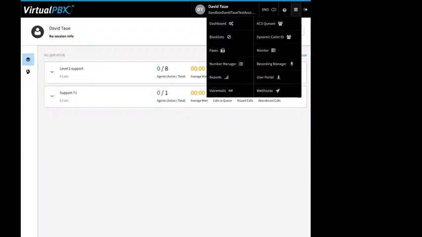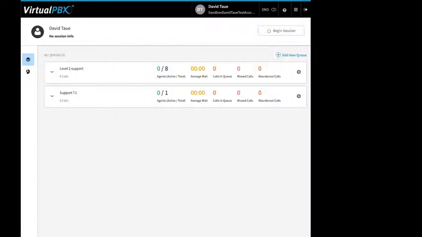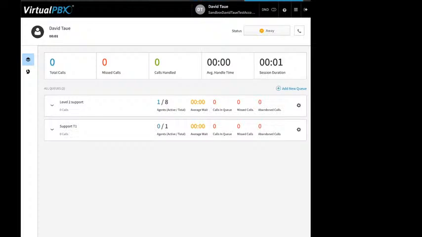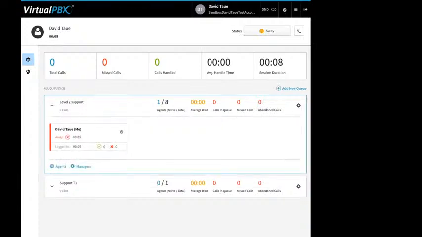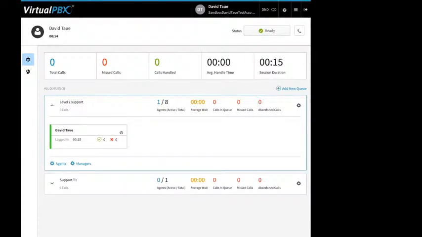Now for your staff members, when they log in, they can log into Dash, click on queues, and then click on begin session. You see here, I'm logged into this queue. I'm red because I'm marked away. Once I'm ready to take calls, I mark myself as ready, and I will turn green. If I'm on an inbound call, my little border here will turn blue. If I'm on an outbound call, it will turn yellow. And if I'm on recovery time, I turn gold.